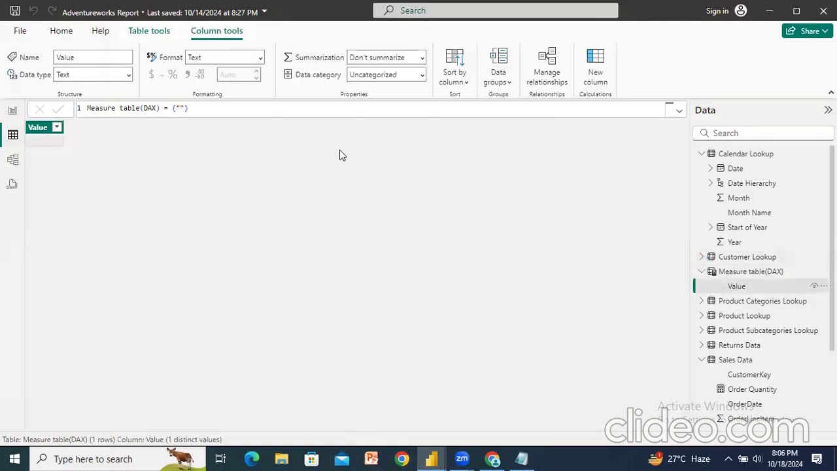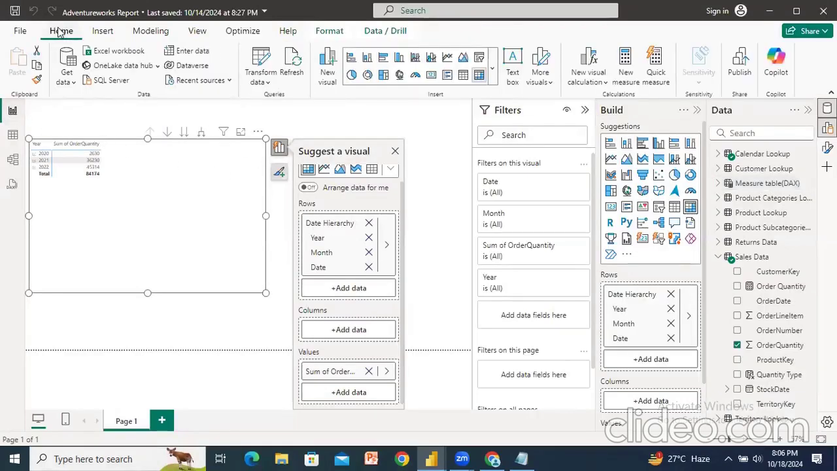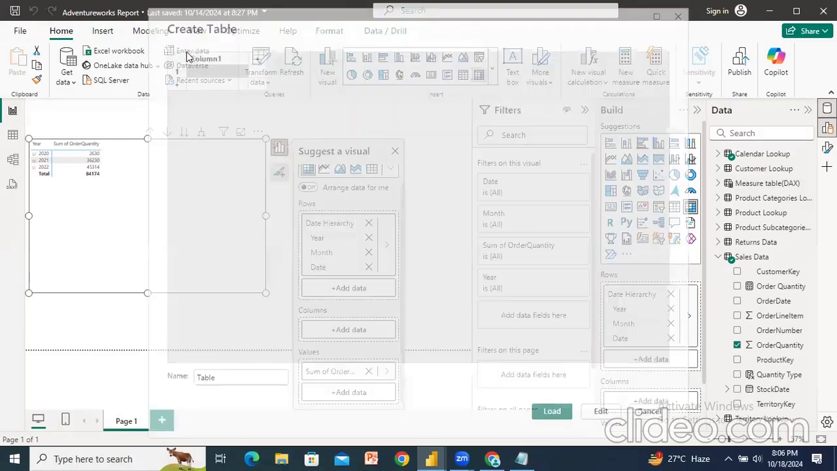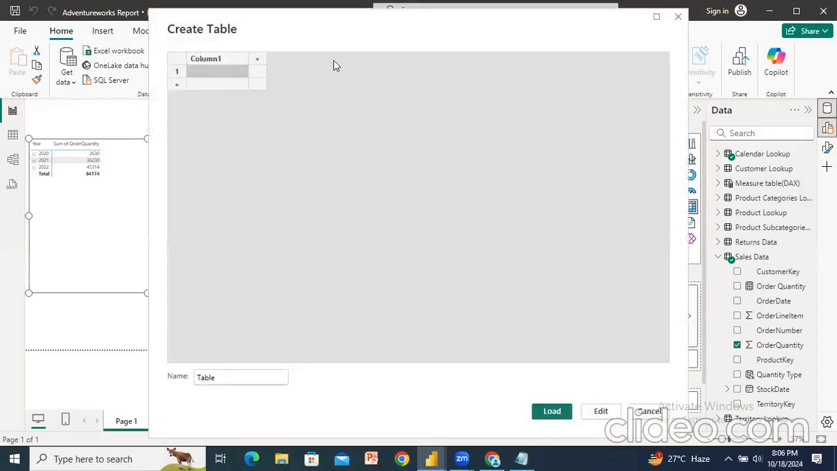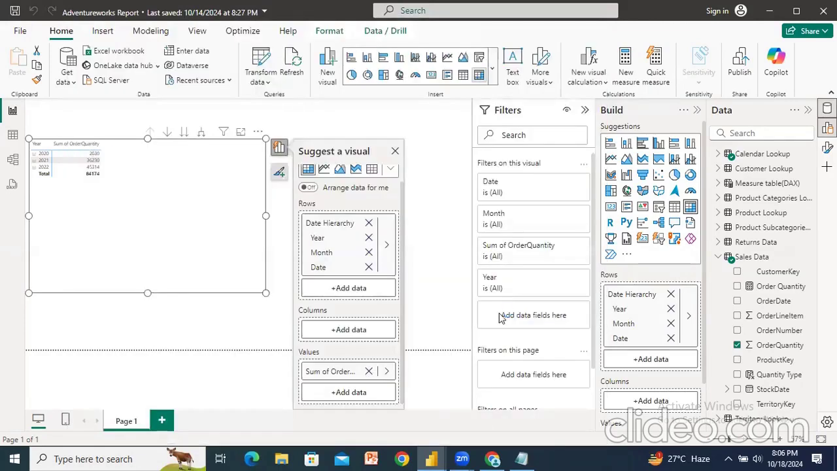Now I'll go to the report, home, and enter data. Here is the option called enter data. If I click on enter data, it asks us to load the data. Now here we'll give the name, measure table, and click on load. Once it is loaded, the measure table will be loaded to the model.